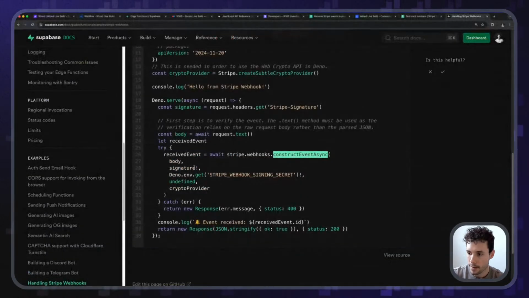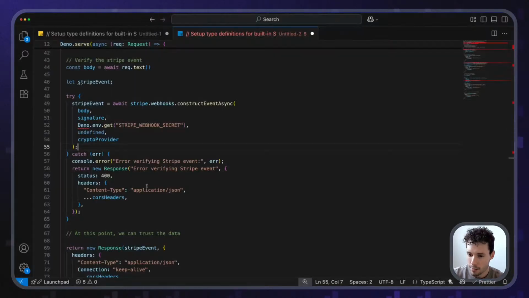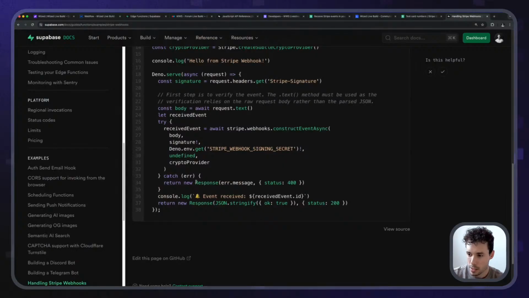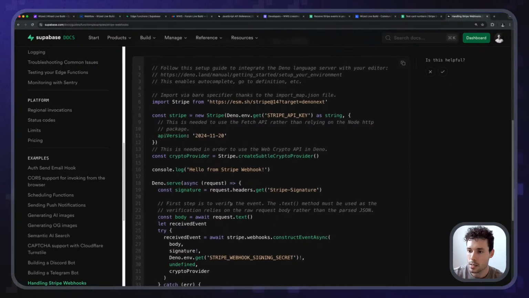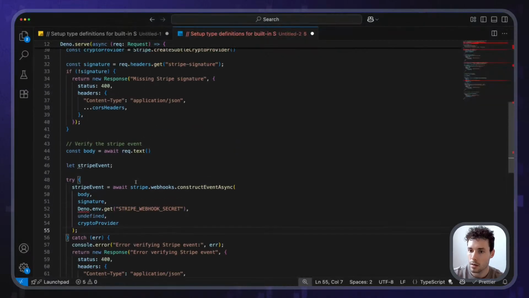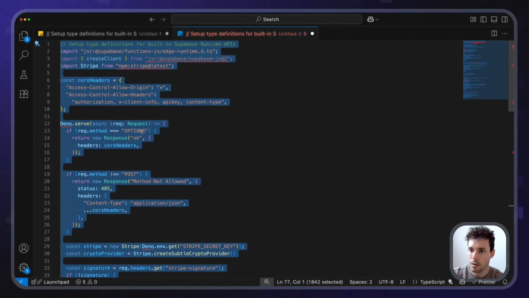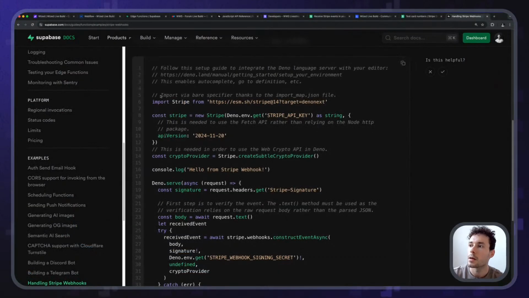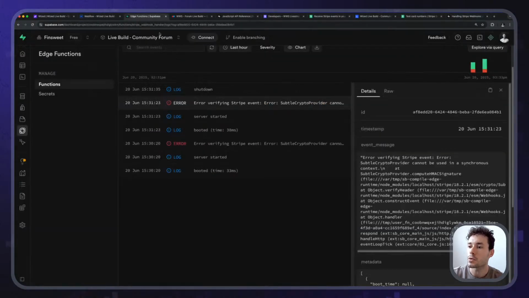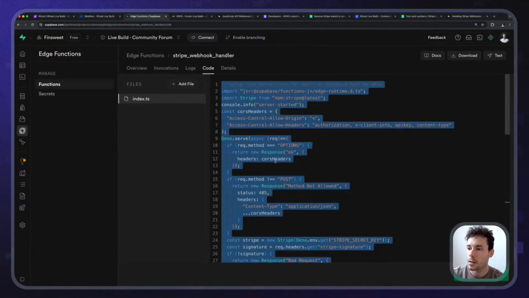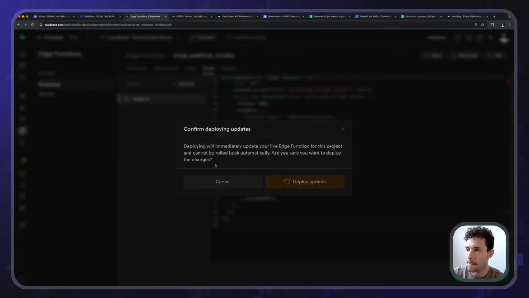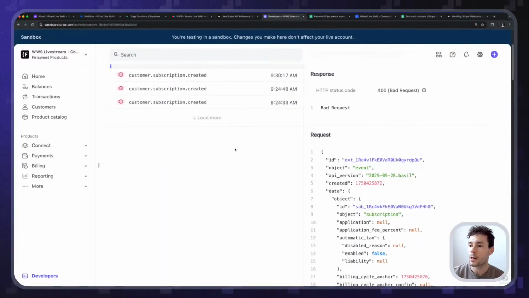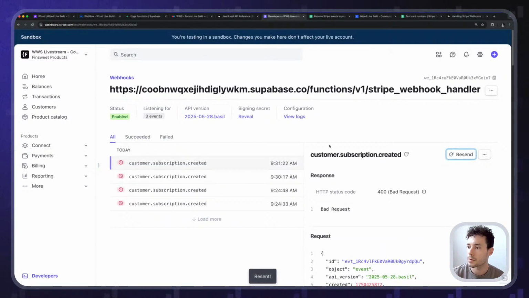Great. Okay. Am I missing anything else? If there is a mistake, we return a 400. That's absolutely fine. And event received. I think that now we're done. I think so. Okay. Let's try it again. Let's go to edge functions, code. Let's deploy this. Great. Updated. So let's send this again.